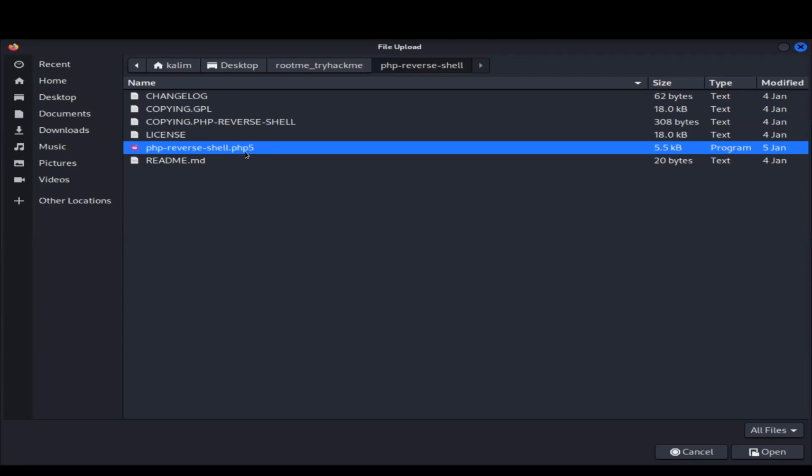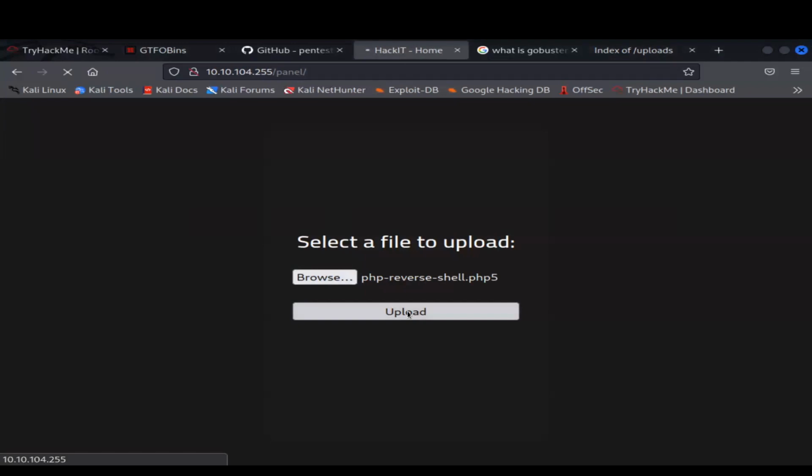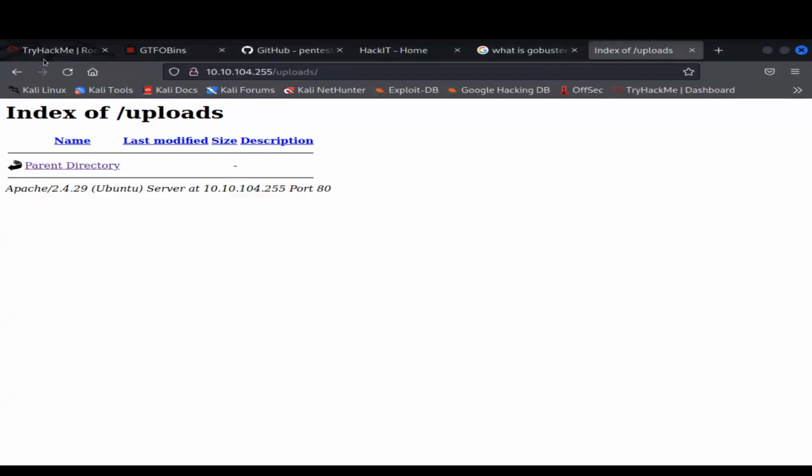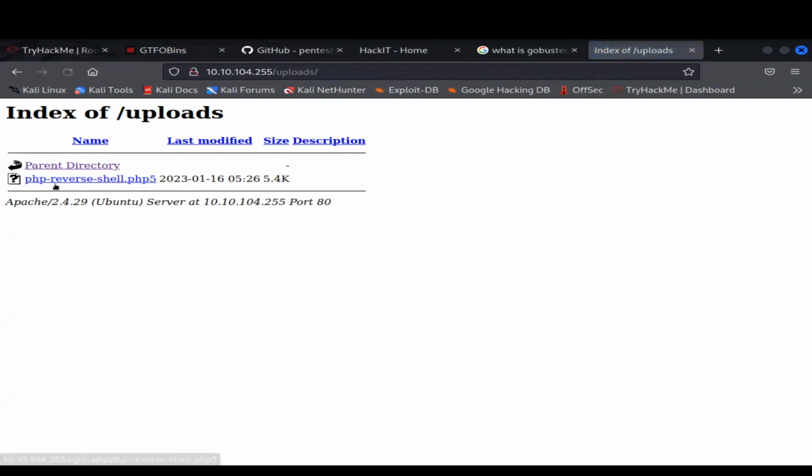So we can just add another extension to it. What I already did was add the 5. It's just another kind of extension or layer of PHP you can use. So go ahead and go here. You can do open and then upload. Boom, now we're in. Then if we go to upload and refresh the page, now it shows that we have that reverse PHP shell.